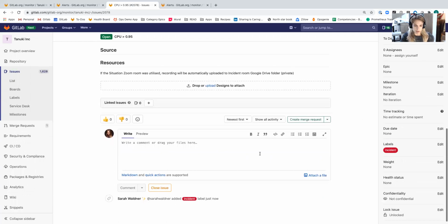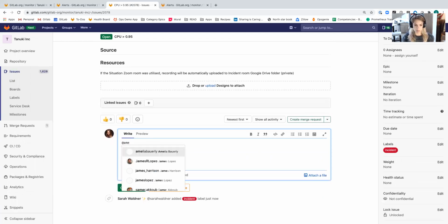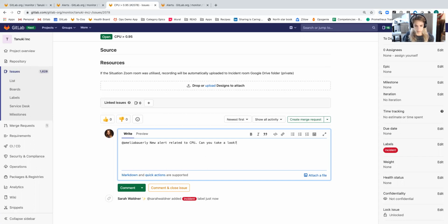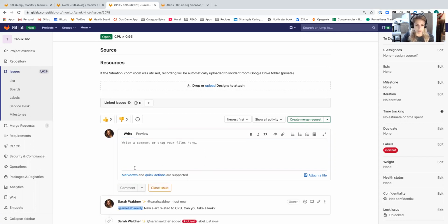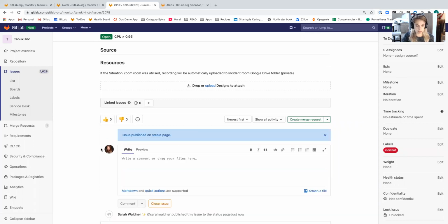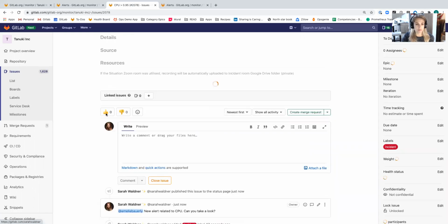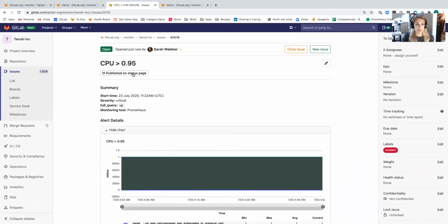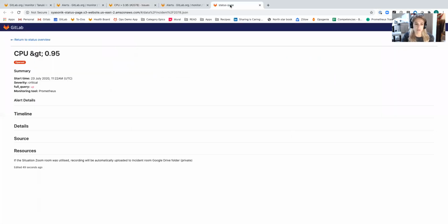So let's get somebody involved. I'm also gonna publish this so that our customers know what's going on. So now that I've published it, I've got access to the status page right here, and any comments or any updates to the description are gonna push to this, and this is public so that people who don't have access to this project, in the scenario that it's private, can see what's going on.